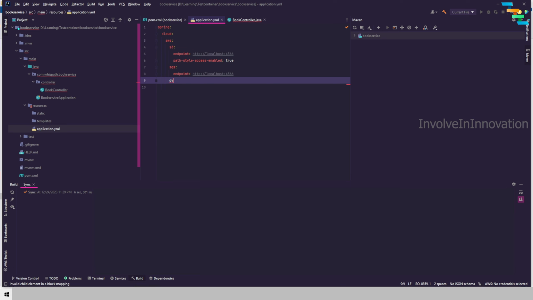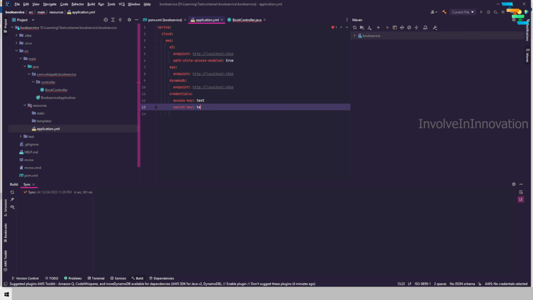And now we are done with our SQS. Now we will define DynamoDB. DynamoDB is an AWS proprietary NoSQL database. DynamoDB endpoint is the same endpoint because we are going to utilize LocalStack. And then we will define the credentials. Access key is test. We will set this up in our Terraform. So for now we will just provide the access key as test, and then the secret key as test as well, and then we will define the region as us-east-1.